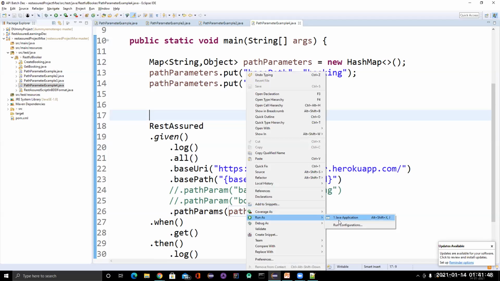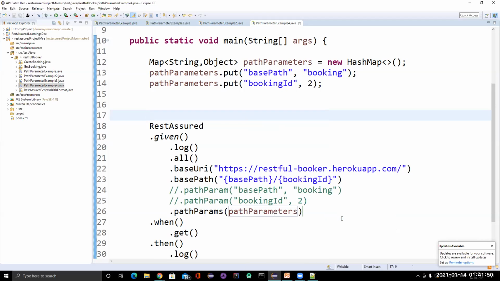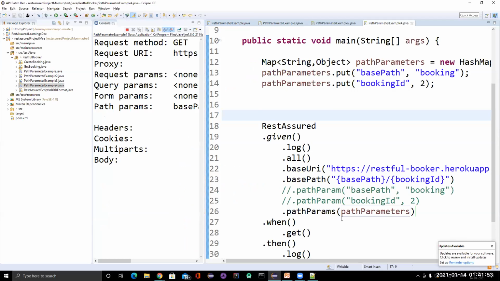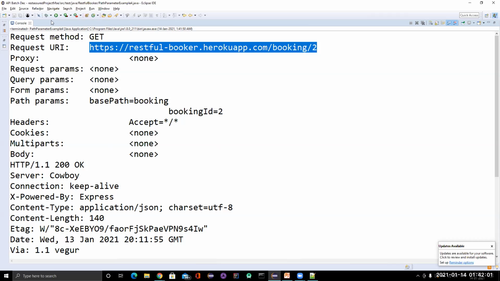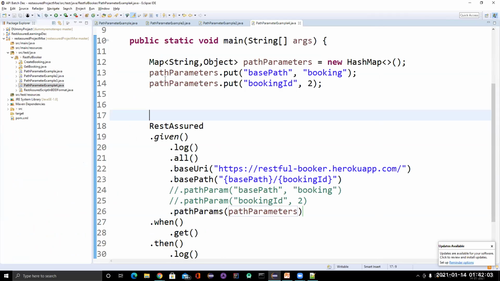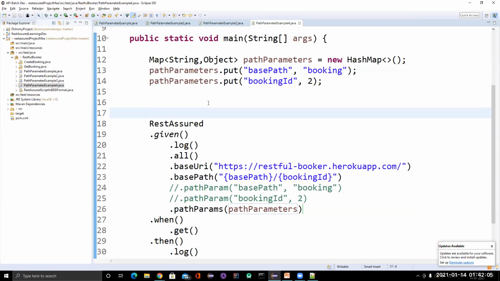If I run it, it will work the same way as whatever we have done previously. So let me run it. Okay, if I run it and look at the console, you can see it is working the same way. So this is another way of passing path params, and this particular option is good when you have multiple parameters. If you have one or two, then you can go for path param, or if you have many, then go for a map.